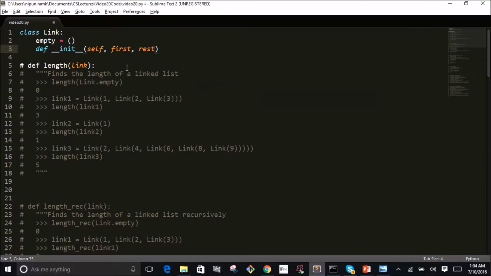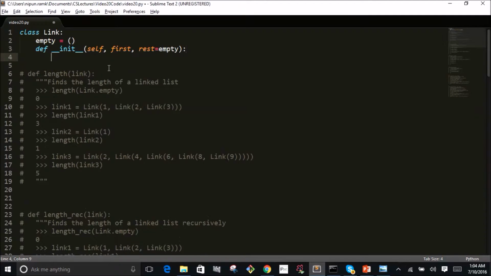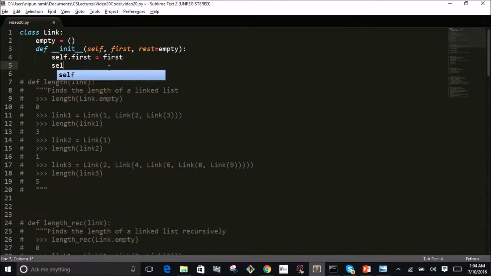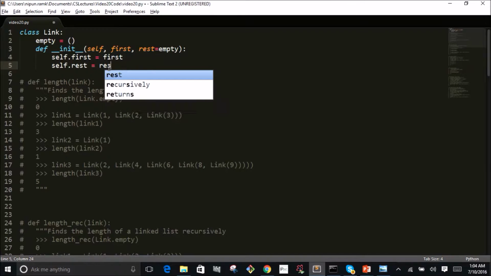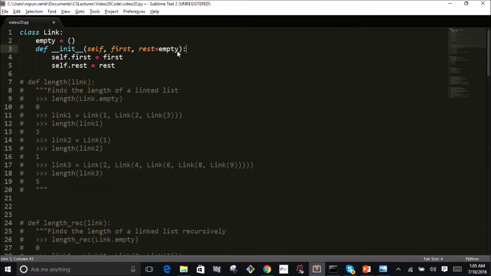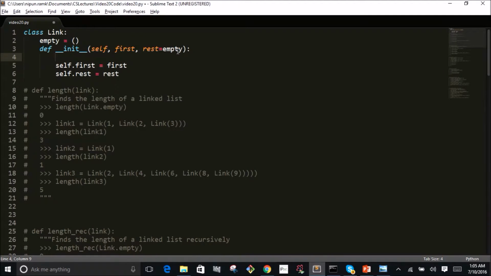So how do we do that? Well, we can make rest have a default argument of empty. And remember with default arguments, we can pass in an argument if we want, but if we don't pass in an argument, it'll just be whatever we gave it. So then we make attributes: self.first equal to first, and self.rest equal to rest.